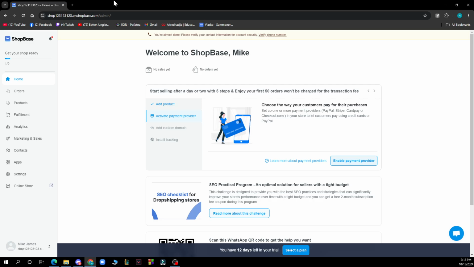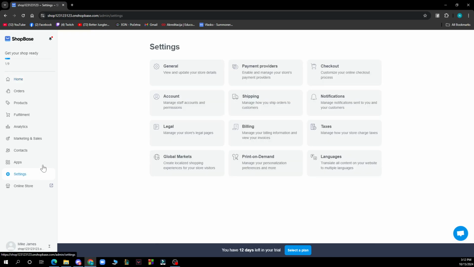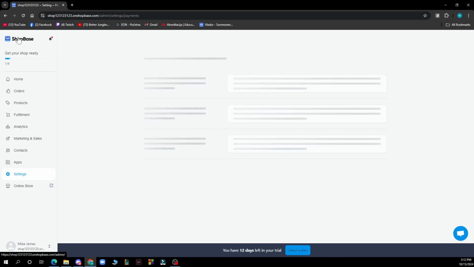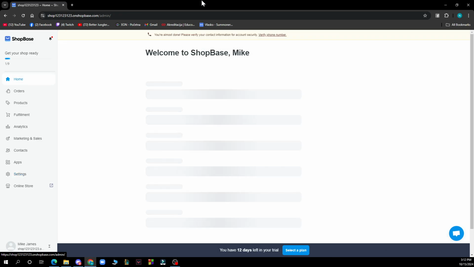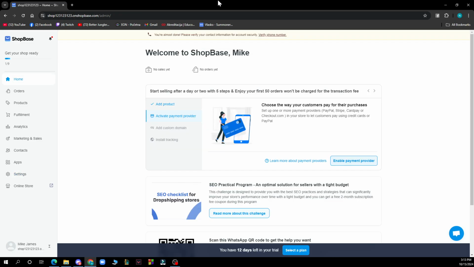So first of all, connect PayPal to your store. Ensure that you have successfully connected PayPal as your payment provider. You can do this by going to settings and then payment providers and then selecting PayPal. So basically go to the settings on the left side of the screen. As I already told you, go to the payment providers, and here you can put in PayPal. Then enable PayPal order info synchronization in your ShopBase admin.